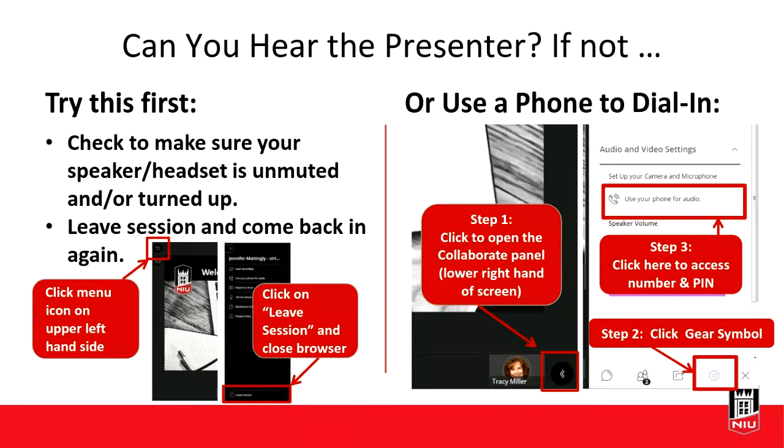There is also a dial-in function using an anonymous dial-in number with a PIN in case you lose connection throughout the session. And this dial-in function is also available when using Collaborate with your students.